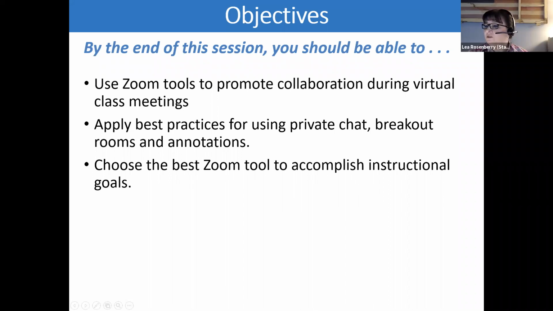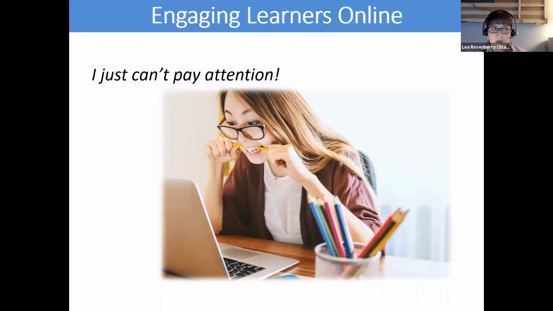If you were here last week, this slide will look familiar to you. This poor girl is about to bite her pencil in half. She says she just can't pay attention. Last week we talked about some different interactive tools you could use to keep students' attention. This week we're going to go one more step.